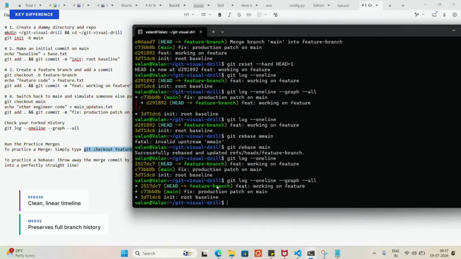When we check the log with the graph flag, watch how the graph flattens into a perfectly straight line. No more diamond shape, no more fork. Just a clean, linear history. That's the key difference. Merge preserves the full branch history with a merge commit. Rebase gives you a clean, linear timeline by replaying commits.